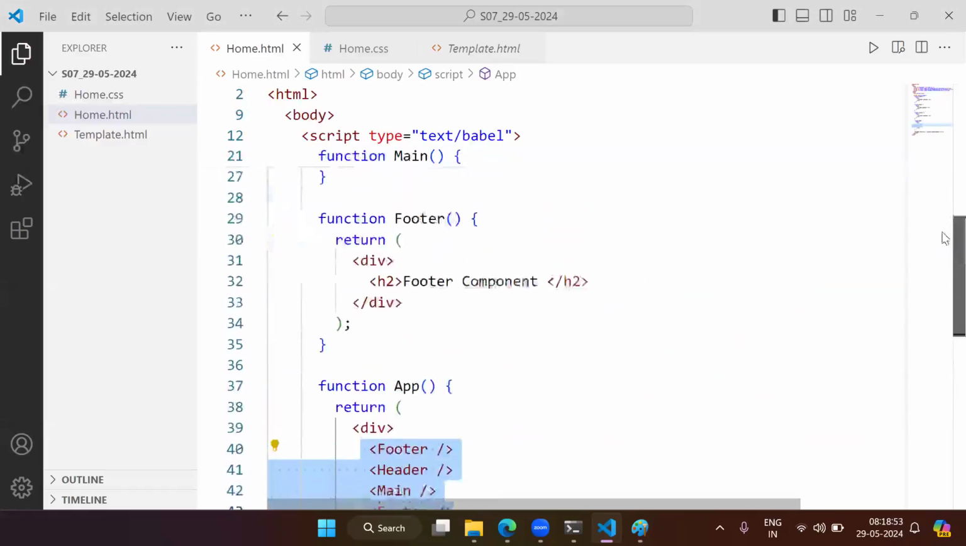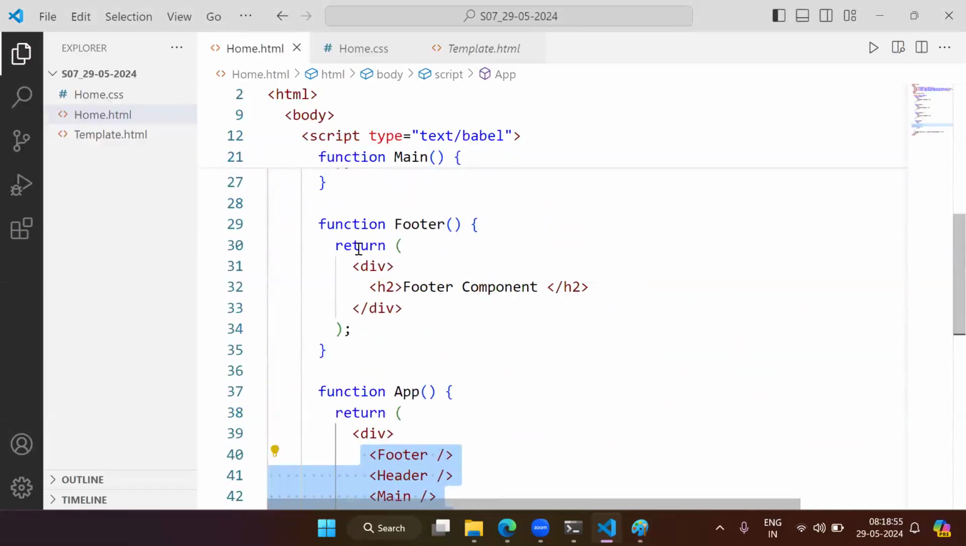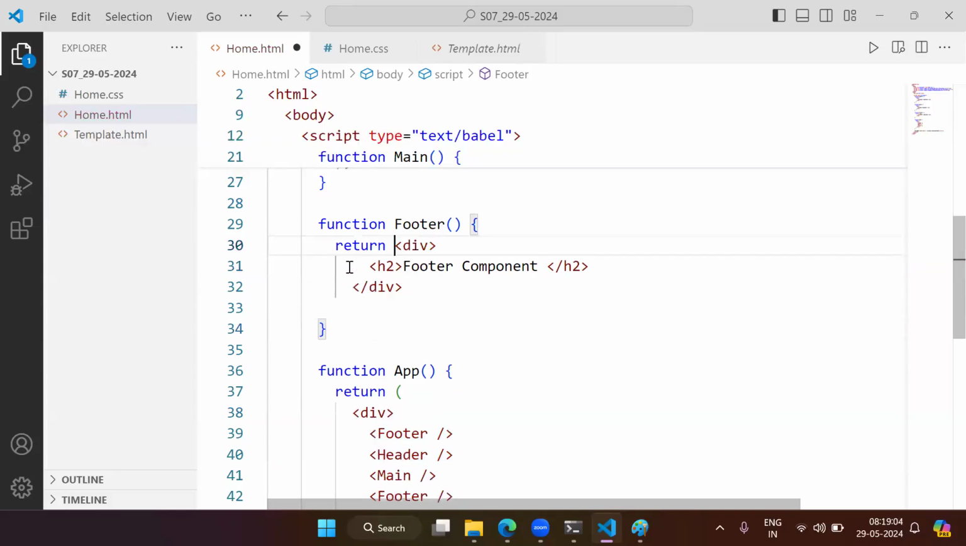If you want this div to be in the next line after return, then you have to add brackets. If you are not adding these brackets, then this div should be exactly beside your return statement. Here I am using some formatter. The moment I save my file, automatically those brackets are added.